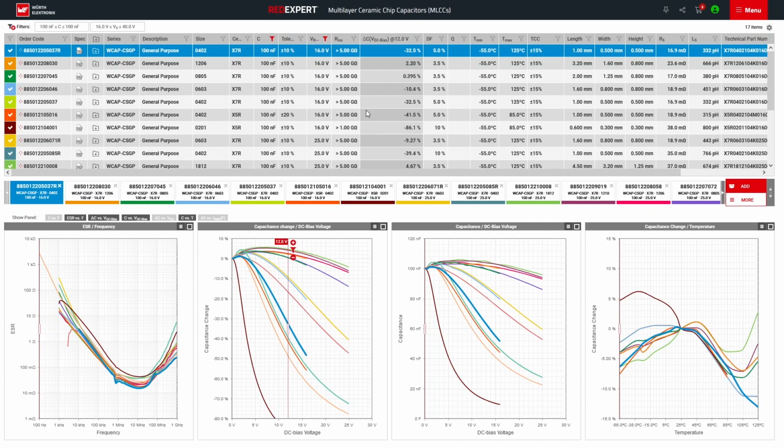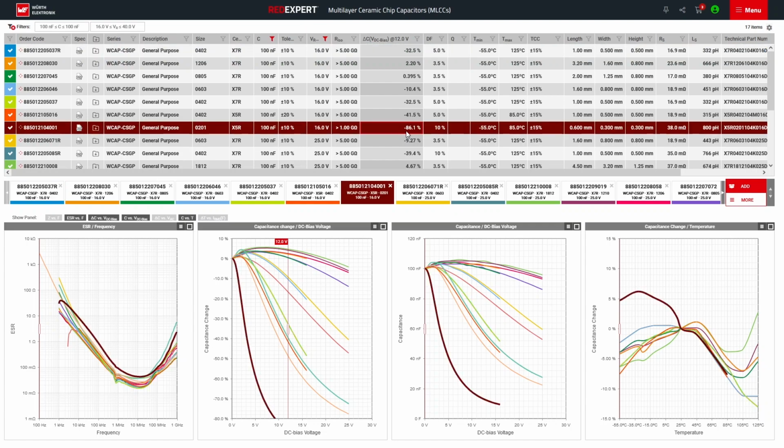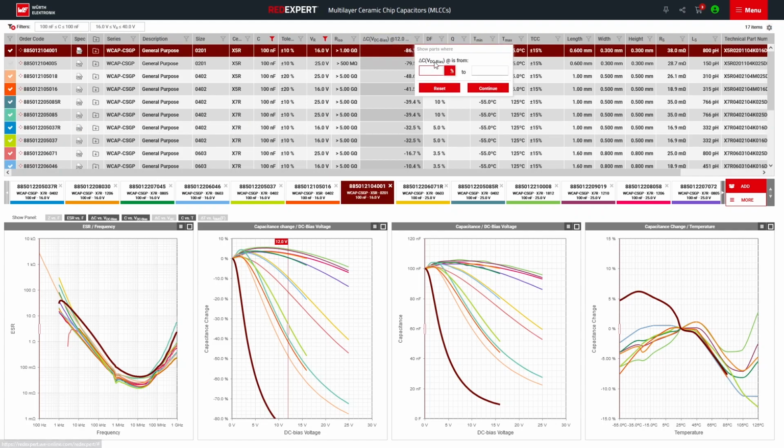When you've set the slider, you get a custom column here in the table, and you can see what the delta capacitance is at 12 volts. In this case, you can see, for example, this part has minus 86% bias drop. This, of course, is not really very useful if you're looking for a part. The thing to do here is that you can set a minimum drop. For example, I set a minus 5% drop.